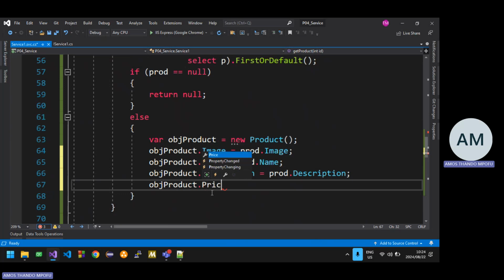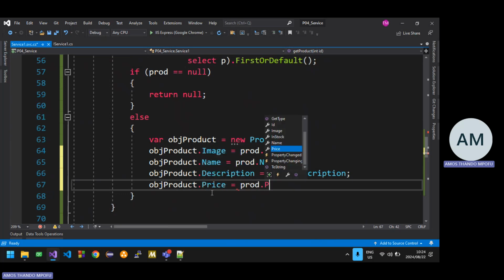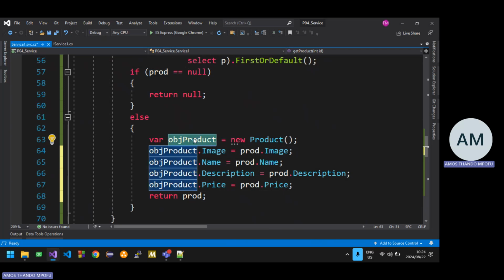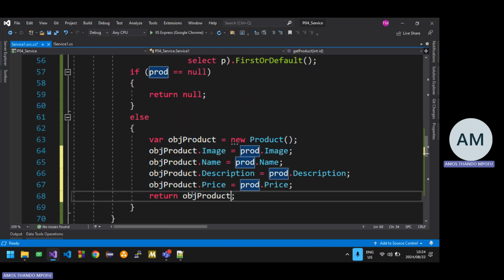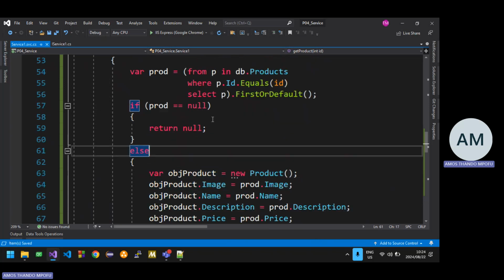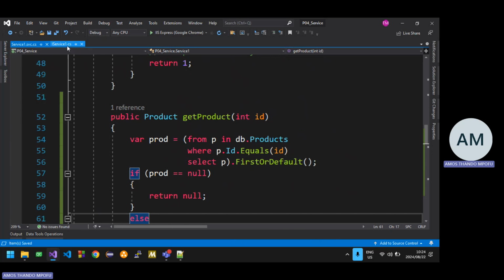So dot price is equal to prod dot price, and then I return that temporary object, the one that has only the information that I require. If I return prod, it's going to return everything inside of the table. Do I really need everything in the table? No, I don't. So that's why I created a temporary object and then copied the specific information that I'm looking for, which is the image, the name, the description, and the price. Then I return that temporary product. And then you're done. That's it. That's all I have to do.